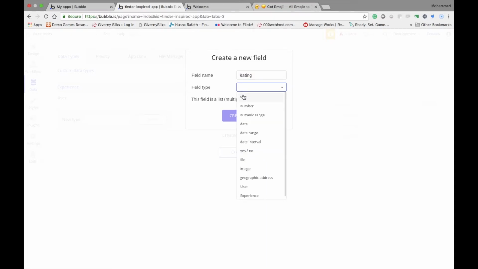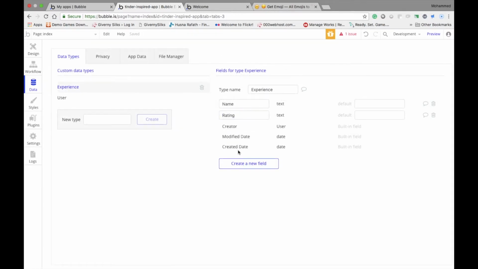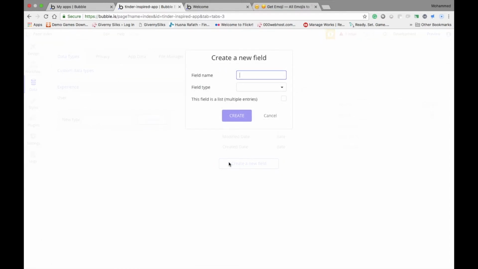Now the rating will be fetched from my own. I'm just going to put a rating here. So you can save anything you want, some description or whatever. I'm going to click on create, and the next thing you want to save is a location. Everything here is text, and even the website is text.